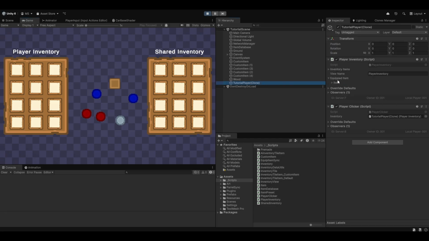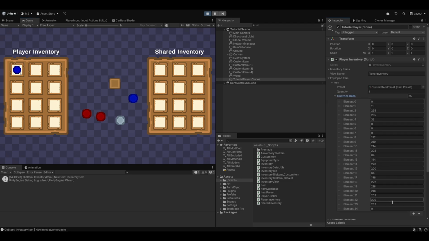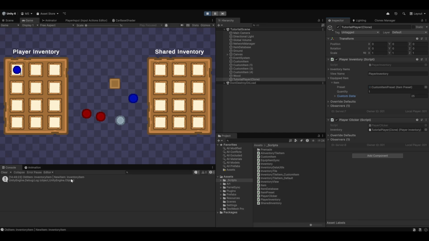So now when we hit play, we go here, you can see we have the equipped item with the item, and you can see exactly here what it is now. So you can see this is our item with the item preset, quantity, what custom data it holds and so on. So now if I pick up this blue disk, I hold control and I click it. Now you can see we got this custom item as quantity of one. We can see all the custom data that it holds. And you can see that we successfully identified that we equipped it.